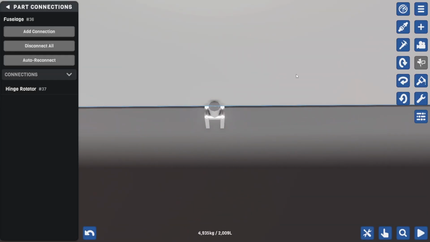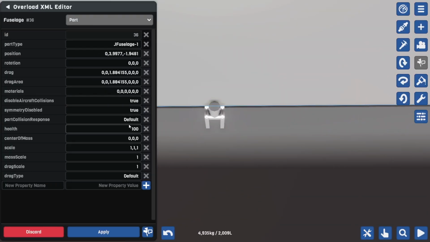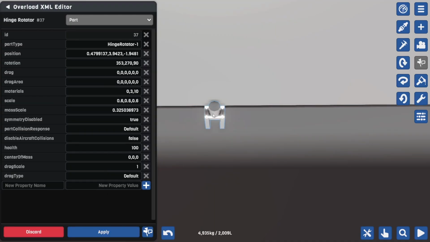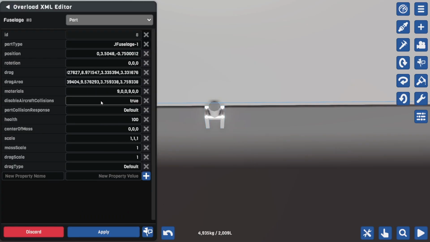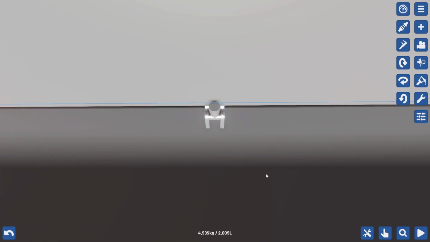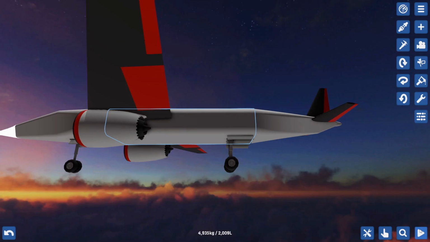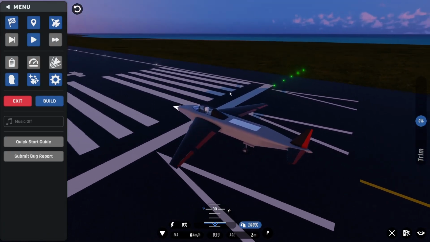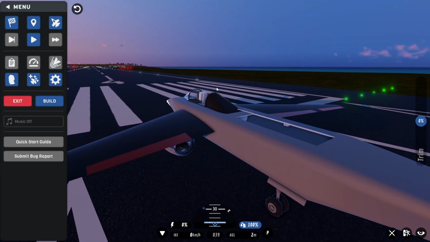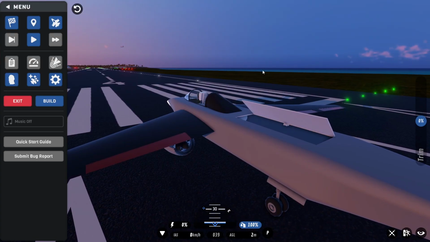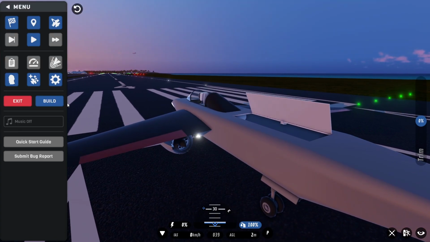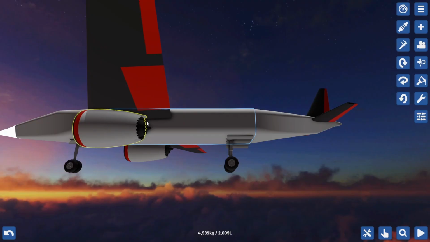Now that that's done, let's check our XML for a door. Make sure that disable aircraft collision is set to true. And we want to do the same for our hinge. True. And make sure our fuselage is also true, so our missile doesn't catch on it. All right, let's go ahead and give that a test and see how that works now. Quite well. We probably want to speed it up a little bit though.